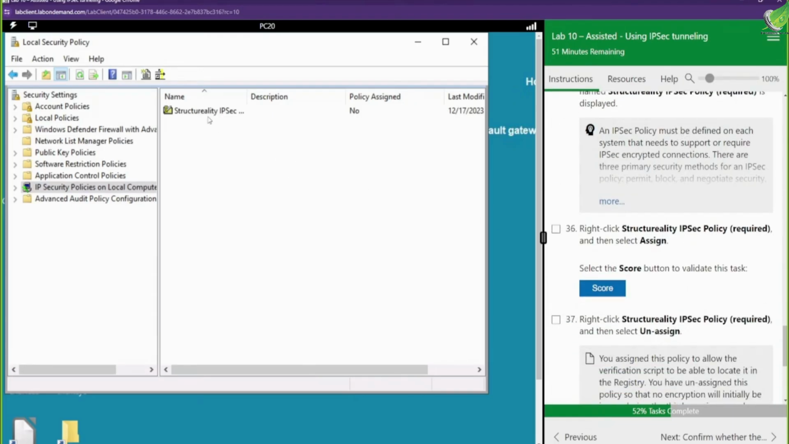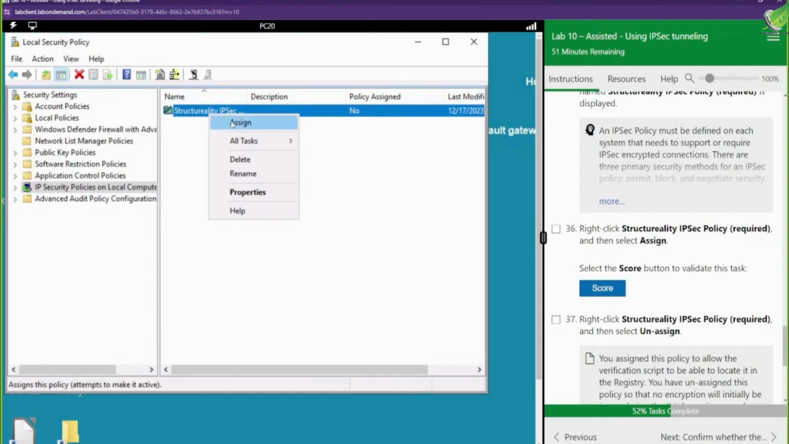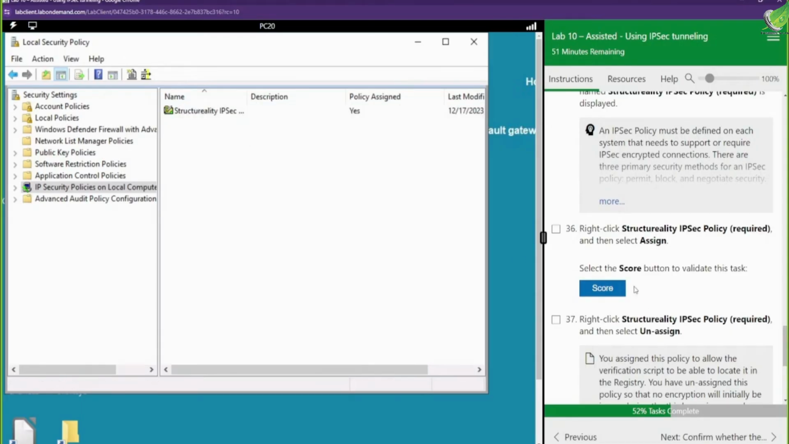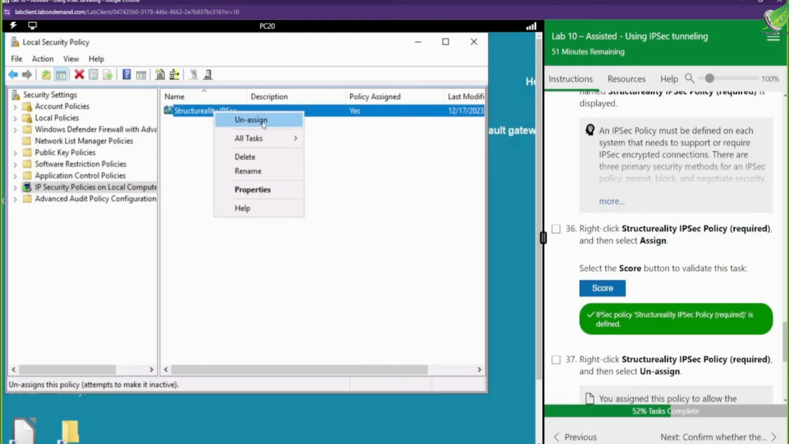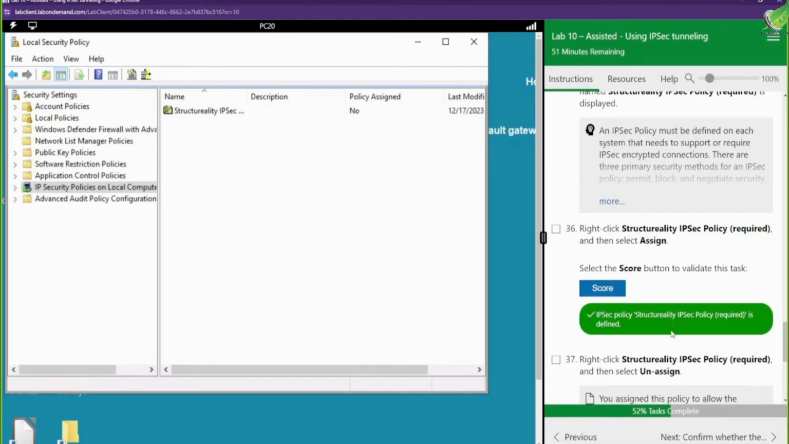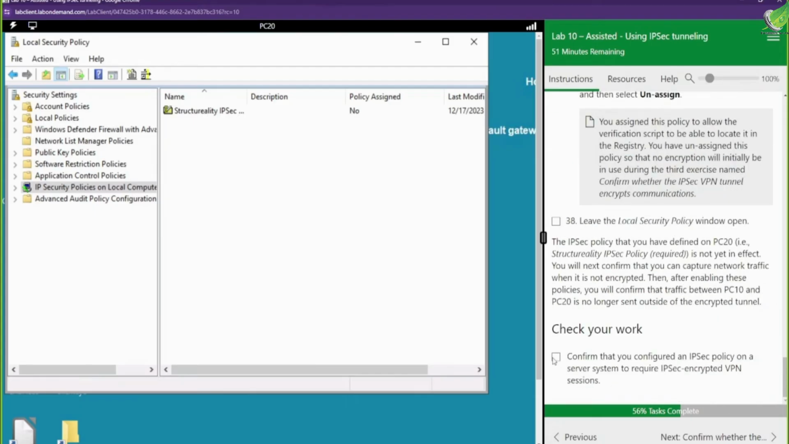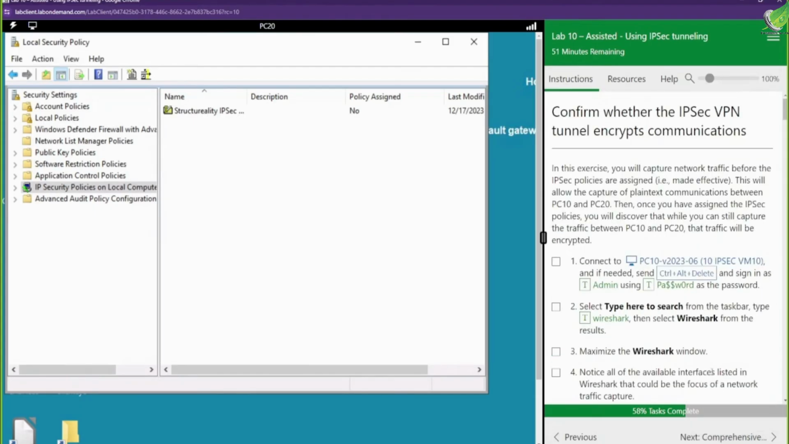We're going to go ahead and assign it just to get the score. Right click the policy, hit assign. Go ahead and get your score. Once the score is done, you're going to right click the policy again and unassign it. Why are we unassigning it? Because we don't want to turn it on yet. We want to look at the traffic. We want to see what the traffic looks like before the VPN is turned on.